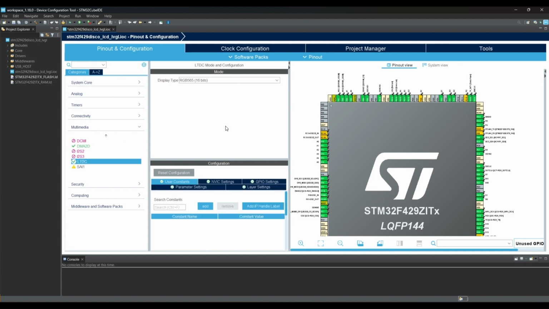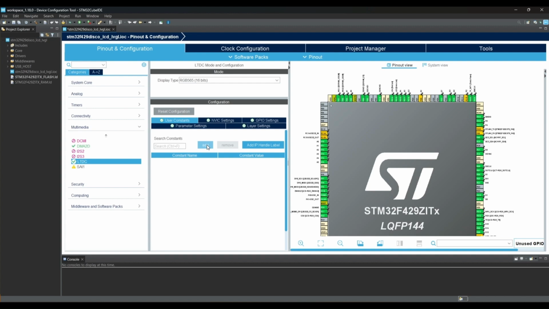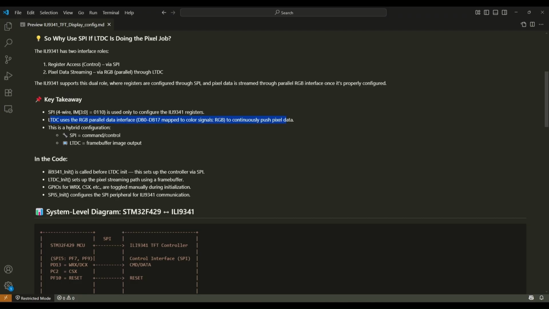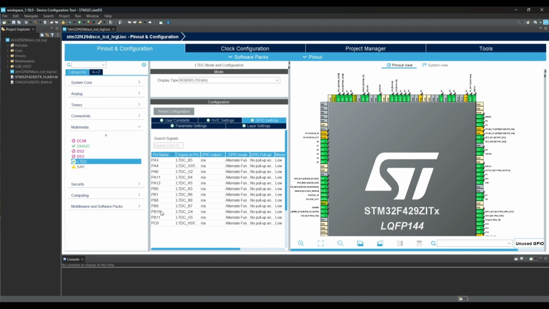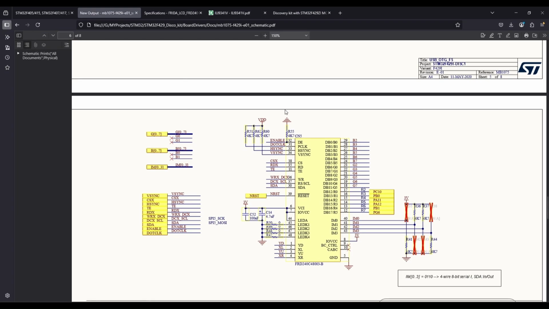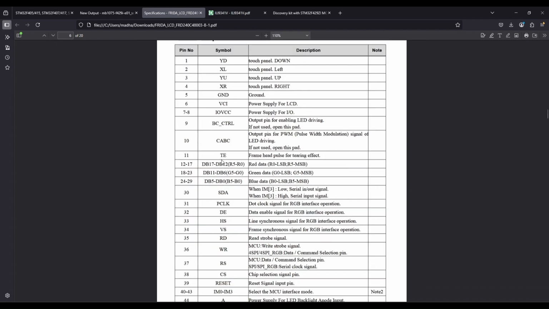Go to the Multimedia section and LTDC. The LTDC peripheral uses a 16-bit RGB 565 parallel interface to send pixel data to the display. That's the mode we will stick with. The MCU's DB0 to DB17 pins are connected directly to the display's RGB input. The default GPIO configuration already sets this up, so we don't need to assign pins manually. If you're building a custom board, you'll need to map these pins yourself based on your display's datasheet.